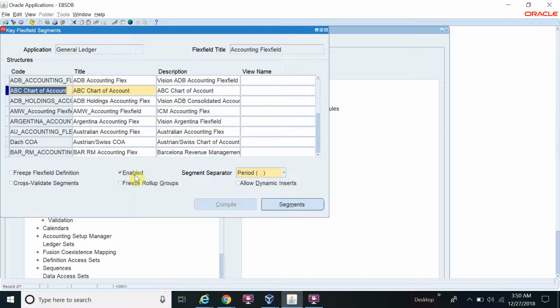Suppose you want to disable your chart of account, you can uncheck this one, but normally that doesn't happen. And Freeze Rollup Group: I will also explain it in my coming video. Because this freeze rollup group is what we create and link with the parent account, and it is used for the summary template. Now the segment separator.